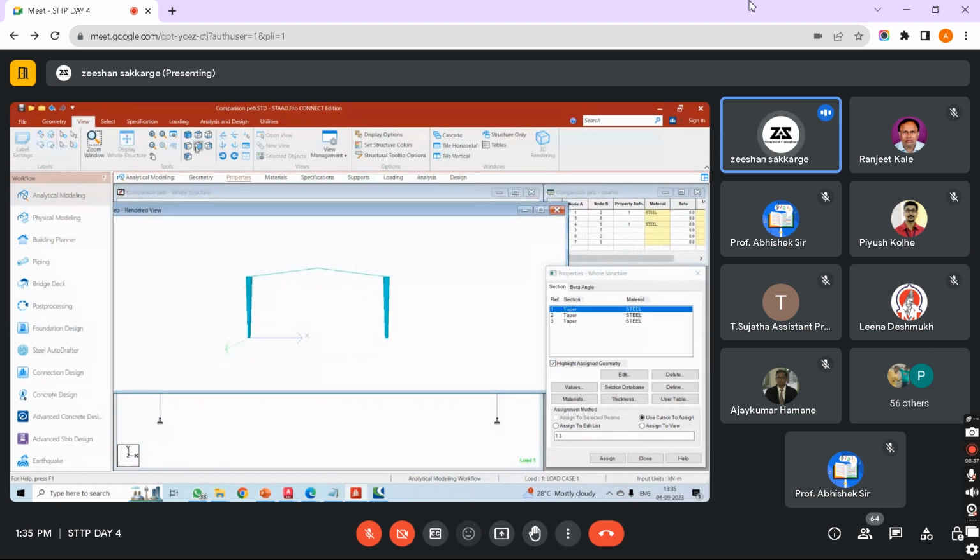If you see from the front view, I just zoom it. At the bottom you have 100 depth of the web. At the top you have 300 of the web as we defined. Just close this.